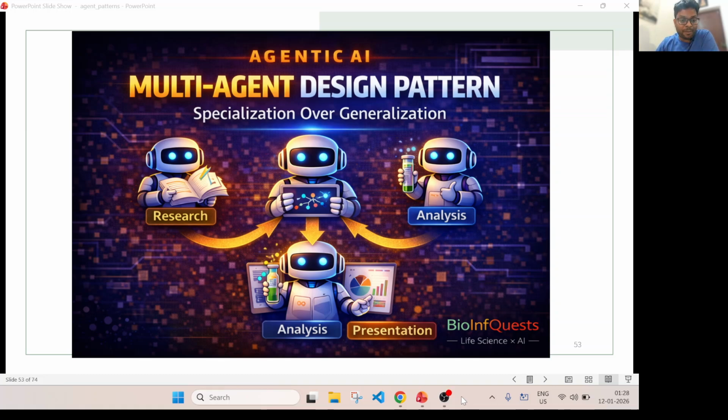Okay, if you have a complex problem, instead of delegating that task to one generalized agent, if you delegate it to many specialized agents, you will easily solve that problem. That is the main core philosophy of this design pattern, where specialization is over generalization. So instead of giving a task to one agent who is generalized at everything, delegate it to many specialized agents. This is what we will be looking into.